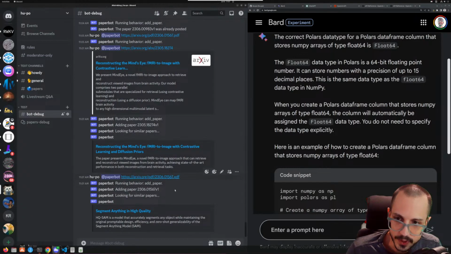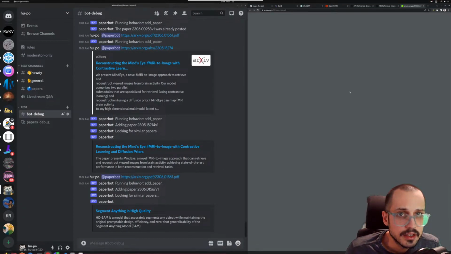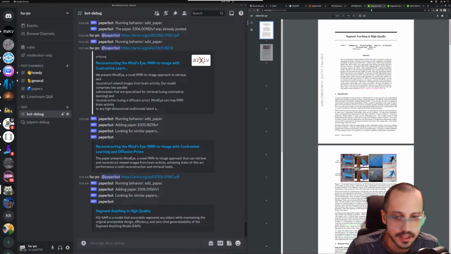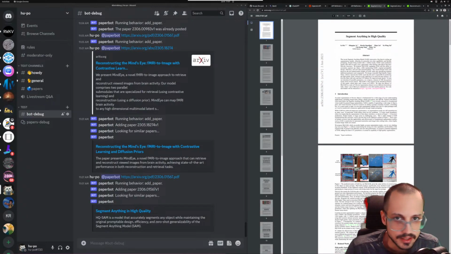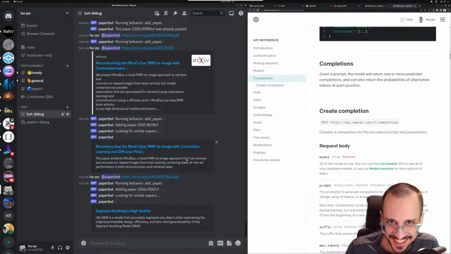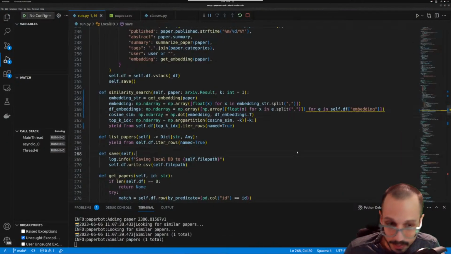There you go. Okay, so it decided that this paper is more similar to this paper than it is to this paper. Let's see if that's true. That is 100% true. It found the segment anything paper, and it said the segment anything paper is more similar to the segment anything paper than it is the reconstructing the mind's eye paper, which makes sense because it's literally the same paper. Okay, but this works, right?